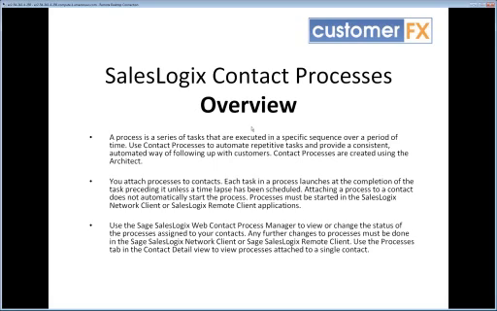I want to verify you can see my screen successfully. Yep, we can see it now.